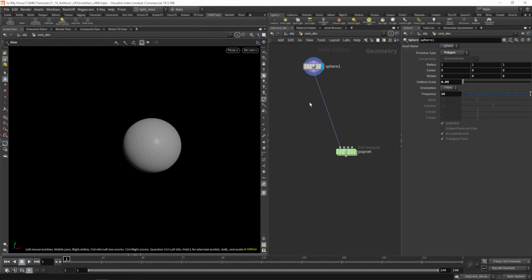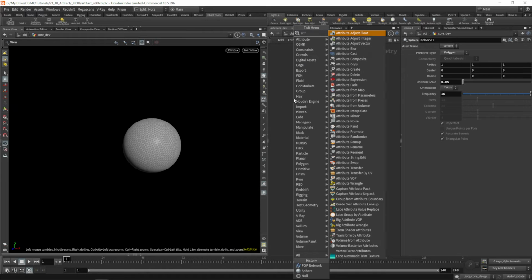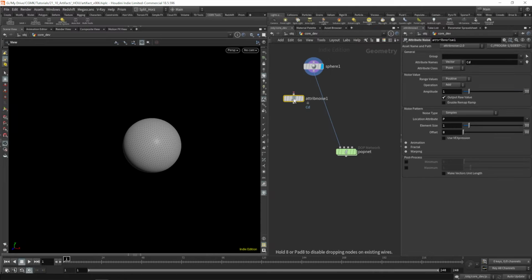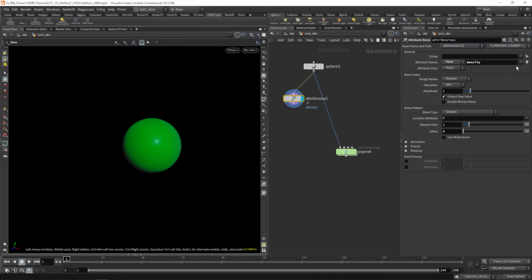The first attribute we're going to be playing with is the density, and we're going to be using density to control where the particles are being spawned. So let's create an attribute noise. Let's call this density. It's a float. And let's have a look at it. Just press this little lamp here.